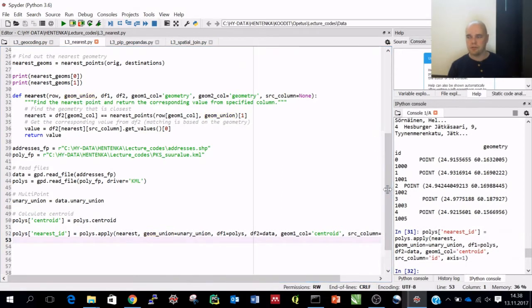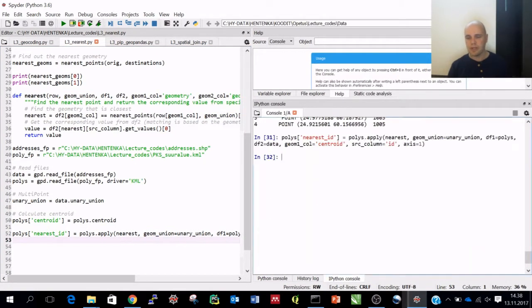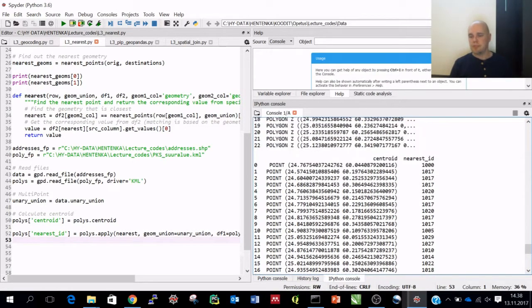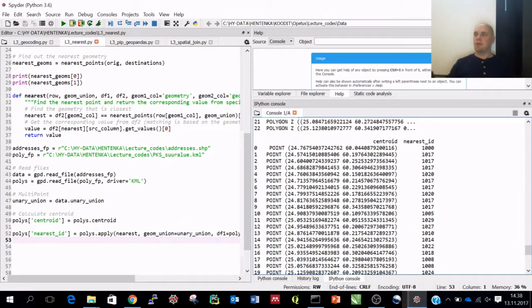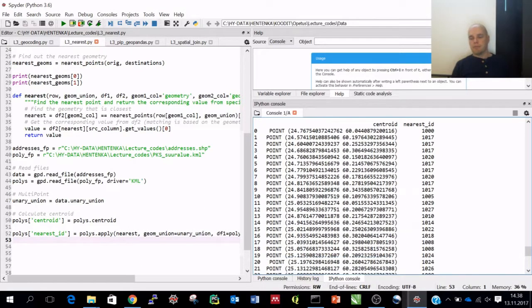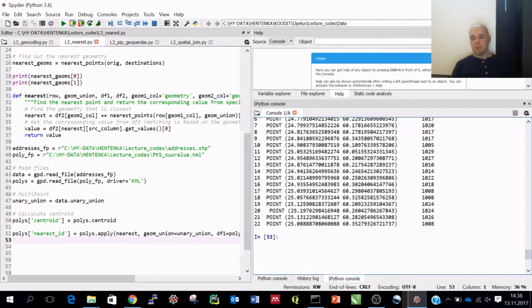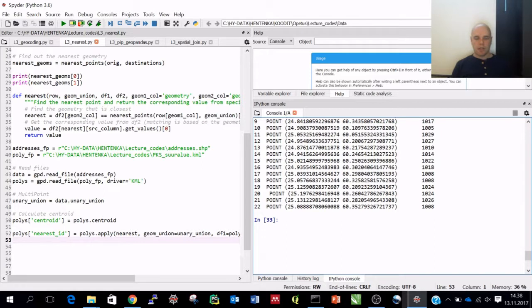It didn't take too long, but now what we should have is this nearest ID. Now each polygon has the ID from the nearest point of those address points in here, and this can be quite useful in some cases.